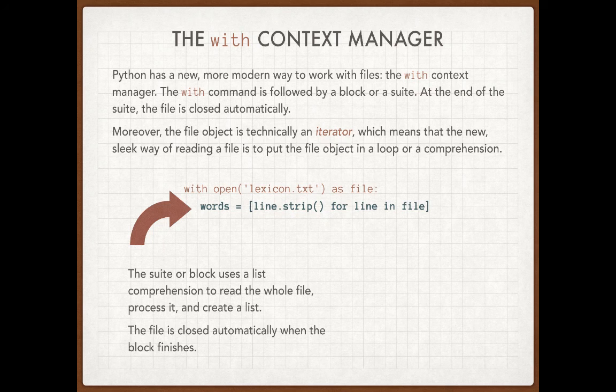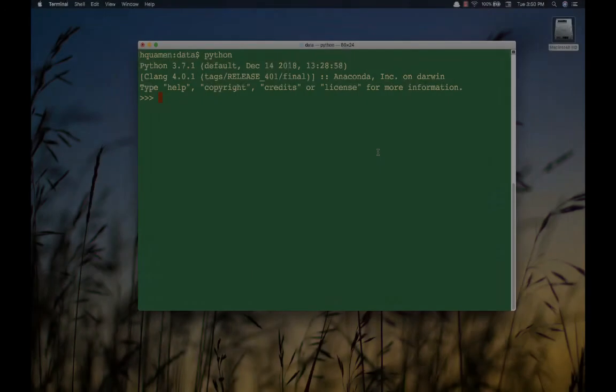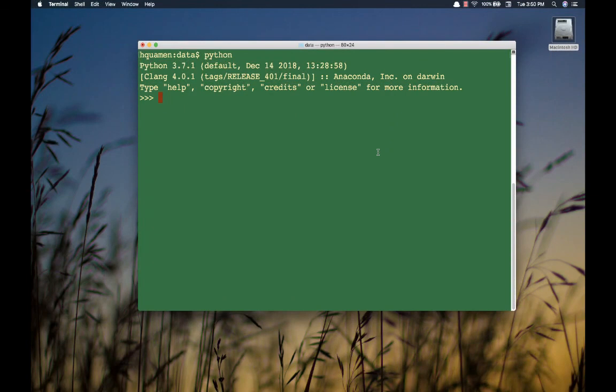And again, just to repeat, because that's the only and really the last line in the block, Python will close the file automatically for me when we're finished, which is really nice. Let's do a little work here in the terminal window. We'll play with that file.